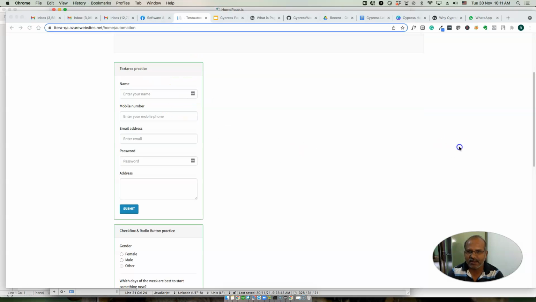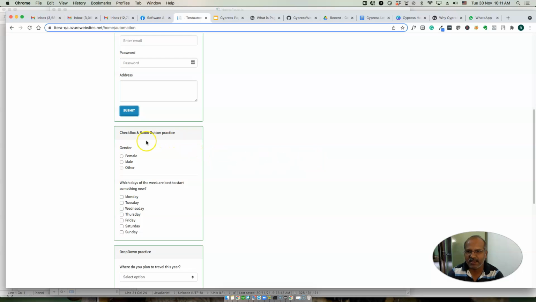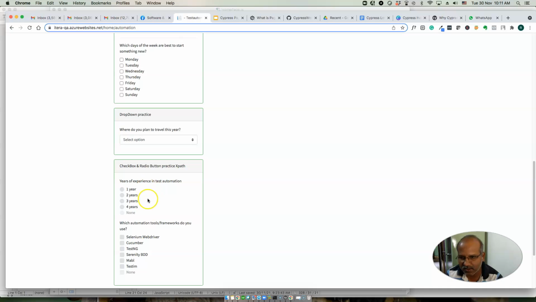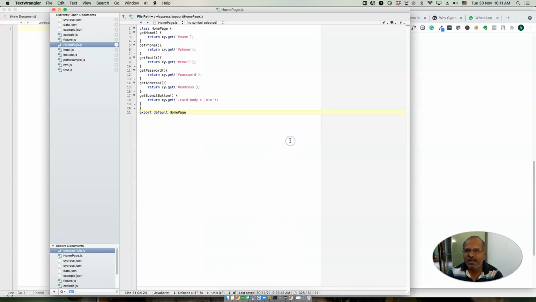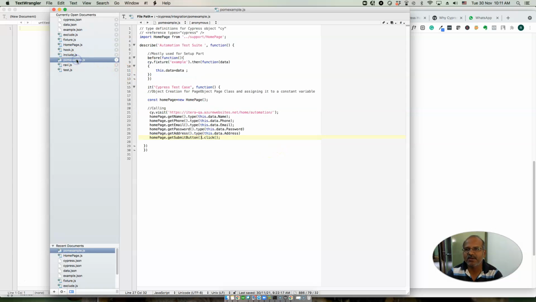We can add other elements similarly, like radio buttons, drop downs and check boxes, to this class, right? Then how do we use these in your test script? Here we're going to use this test script. This is our test suite, where we're building a test case. As we talked about fixtures before, we are using data from a fixture.